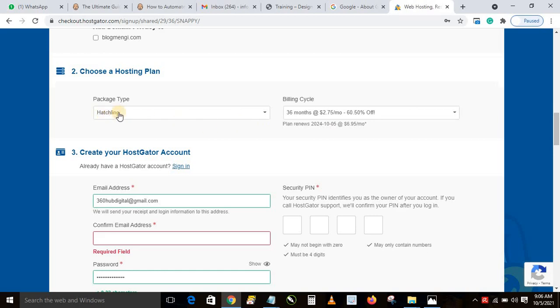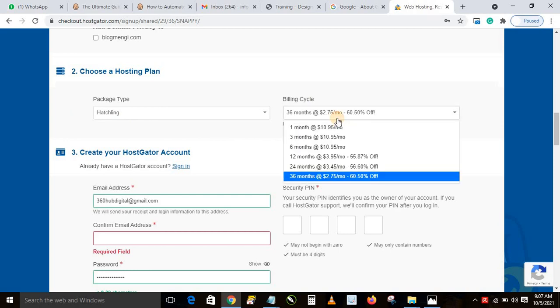You will select your plan. What kind of plan do you want? We already selected a Hashlane plan, right, for one website. If you want to change that, you can change that to the baby plan, where you have unlimited websites, or the business plan if you're changing your mind. But we already selected our plan. Then the billing cycle: how do you want to pay for this first term? Do you want to pay for 3 years? The longer the term, the cheaper it becomes.